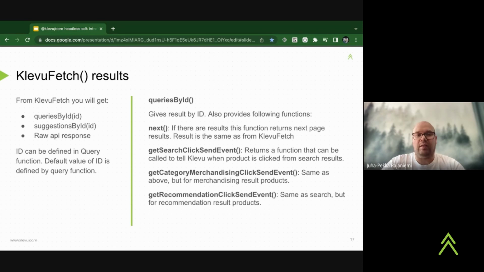Then we have the click send events. So search has its own function. From the result, you can request this click send event, which returns a function that you need to call with the product ID and a variant ID of the product that has been clicked, in order to send the current event data to Klevu. Category merchandising and recommendations work the same way. So if you are making a category merchandising page, please use this to send us the events and data on what the user has been clicking.